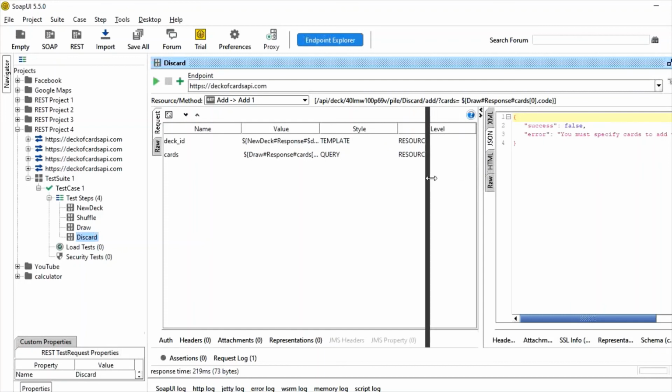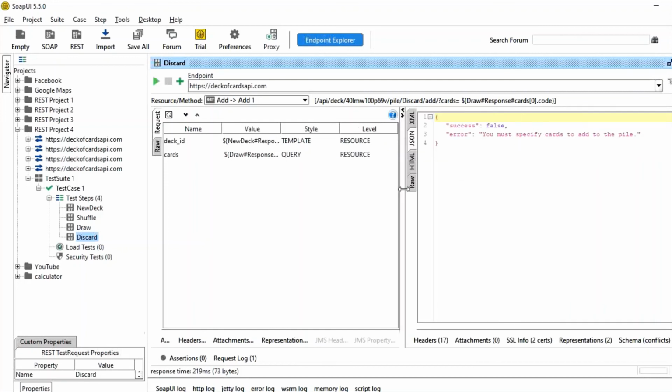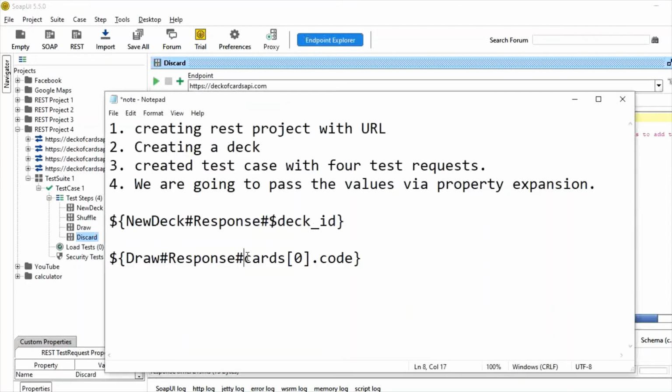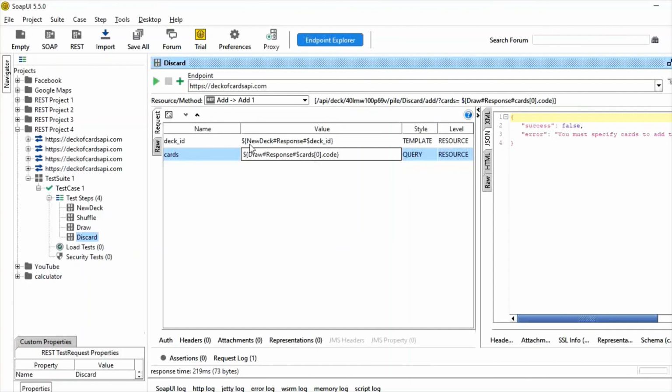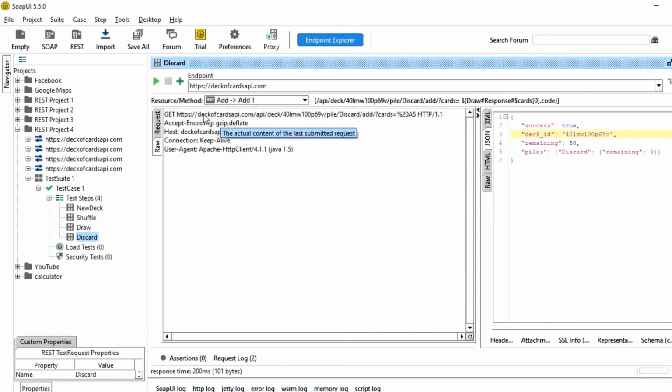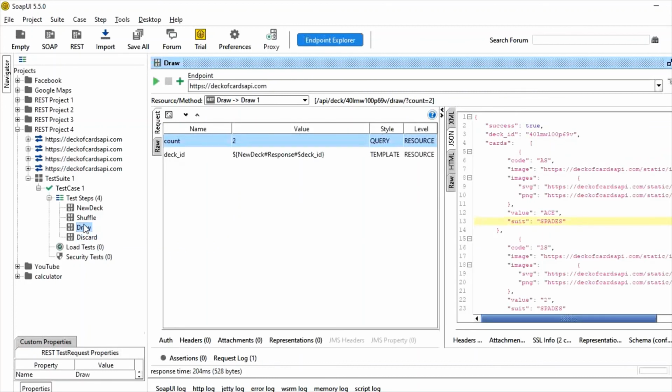Yes, you must specify cards to add to the file. Okay, we missed the dollar here, right? So let us run it now. Yes, we have discarded the card from the deck ID. So here we just called the property. If you see here in the raw request, we have passed 401 and discarded the cards. Cards are like AS, which was created in draw, right? Okay.